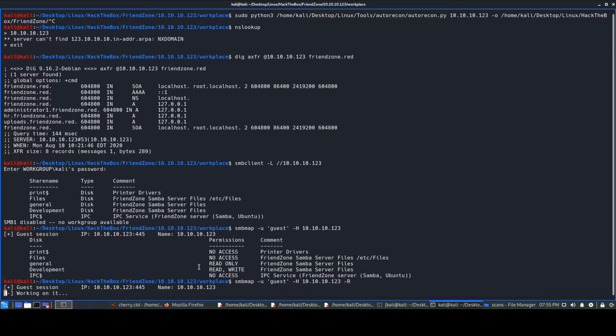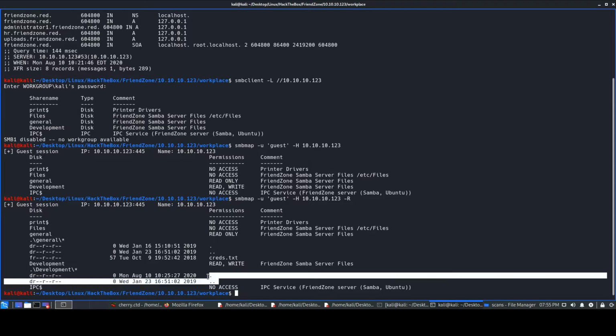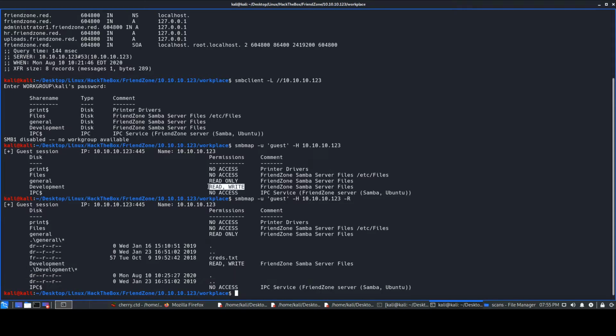So for read-only shares, if there's some file present over there, we'll get something using this R switch. So let's just do that and see. Over here in the development folder, we do not get anything. There's no file present, but we do have write access.